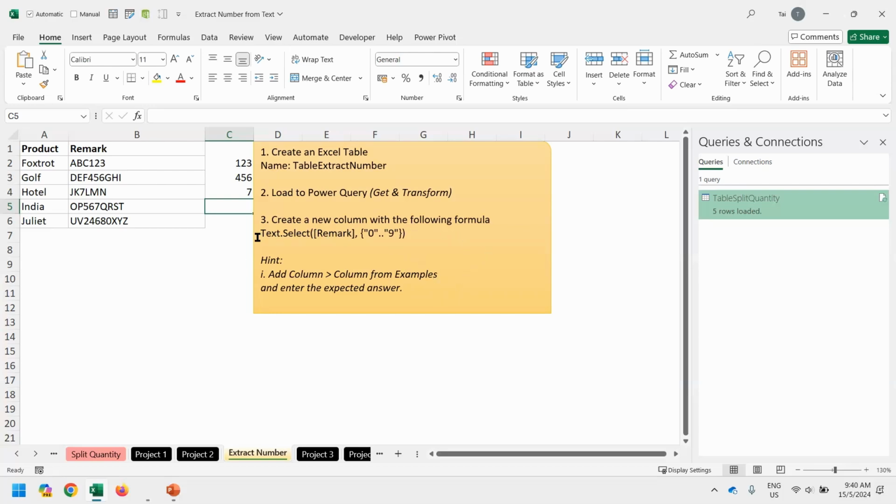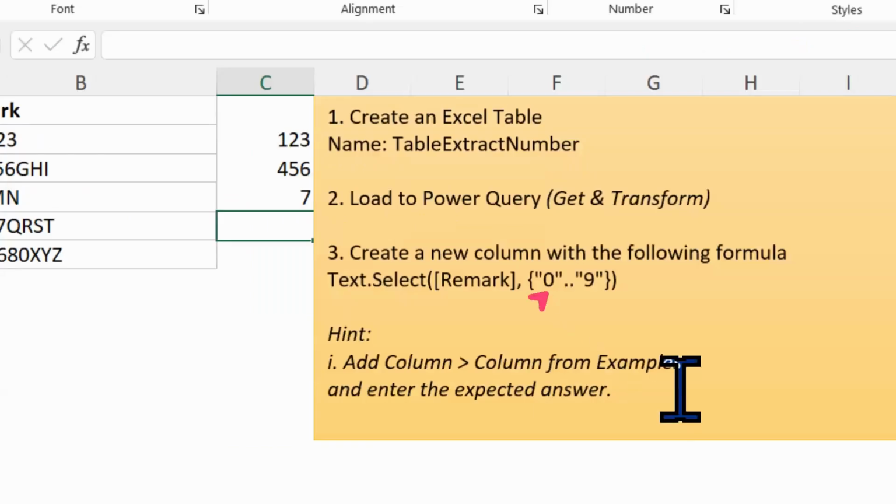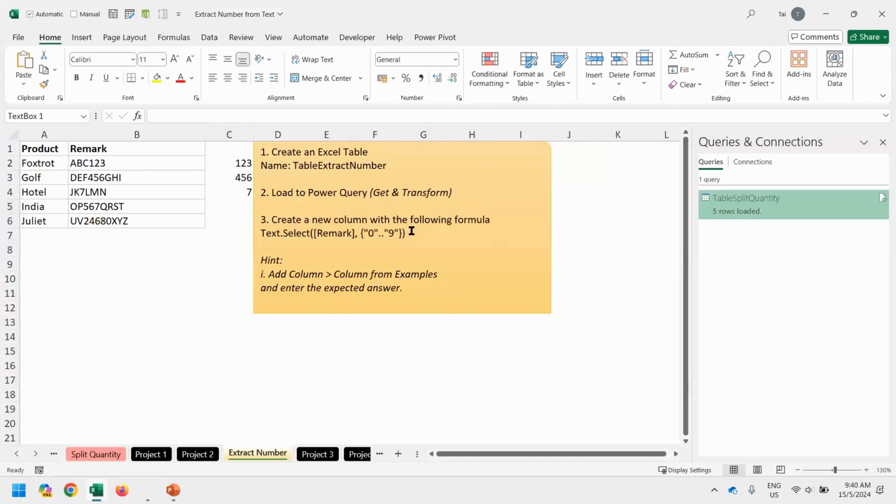Somehow we are able to use something called Text.Select. The remark, we want to get only 0 to 9. So this one is a little bit like a formula in Excel terms. In Power Query, it's called M language. Before we bring this to Power Query, let's select the text from here and then copy so that later we don't need to key in ourselves. And then after that, you press escape. Don't need to change anything, just press escape.